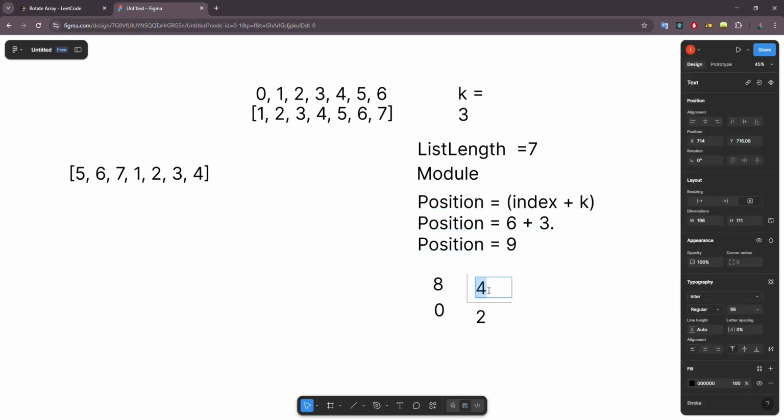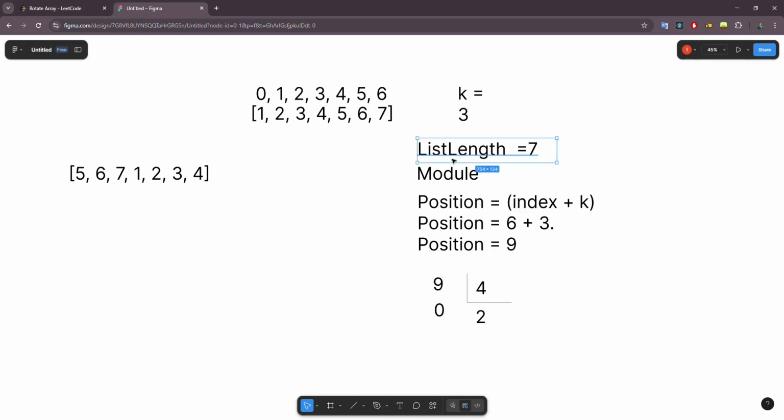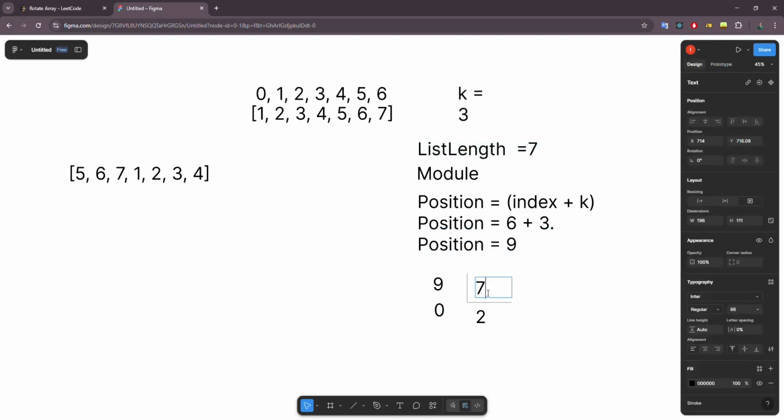So let's do it. Now you have that your new position is 9 and your list length is 7. You do the division, which number are you going to get as the remainder? 2. You are going to get 2 as the remainder, and notice how this remainder is the position the 7 will have in your new list of numbers.